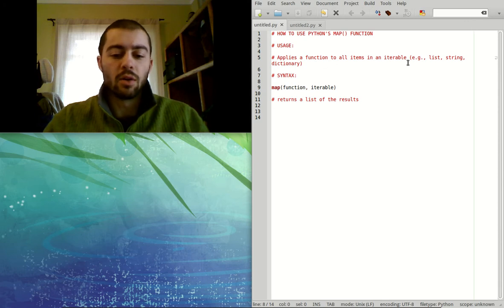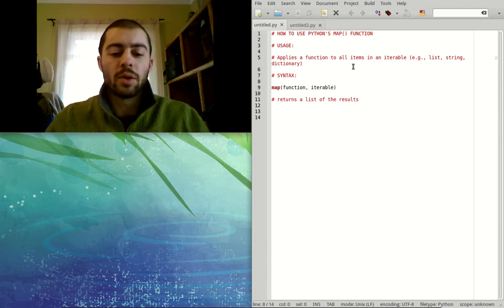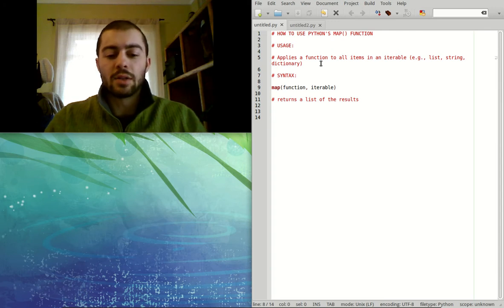So the iterables that we would be choosing from here for our purposes would mostly be lists, maybe some strings or dictionaries. If you could iterate through it with a for loop, you can apply the map function to it in most cases, especially for what we're going to be using. Maybe the gears are spinning in your head as to how this could be useful.